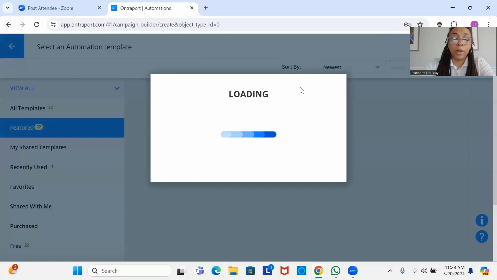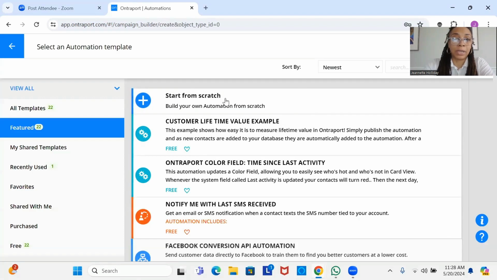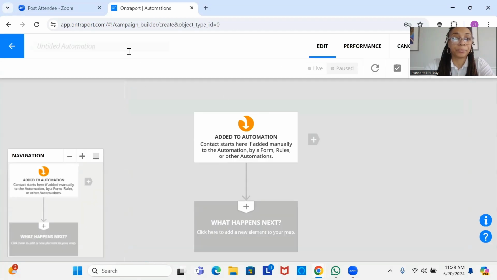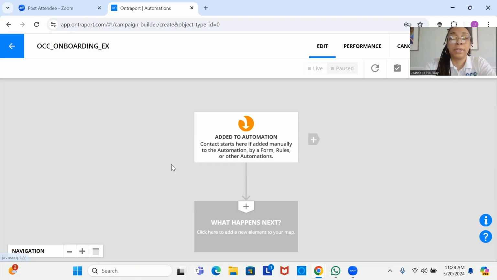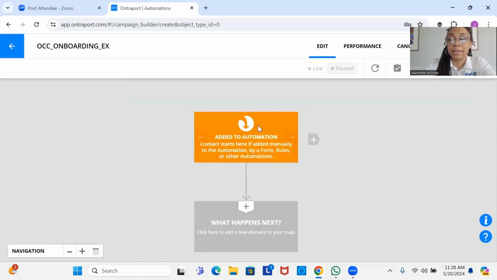So once we get in here, we are going to build this from scratch, which is the top option. And up in the top left corner, I'm going to give this a name really quick. Just OCC onboarding example.